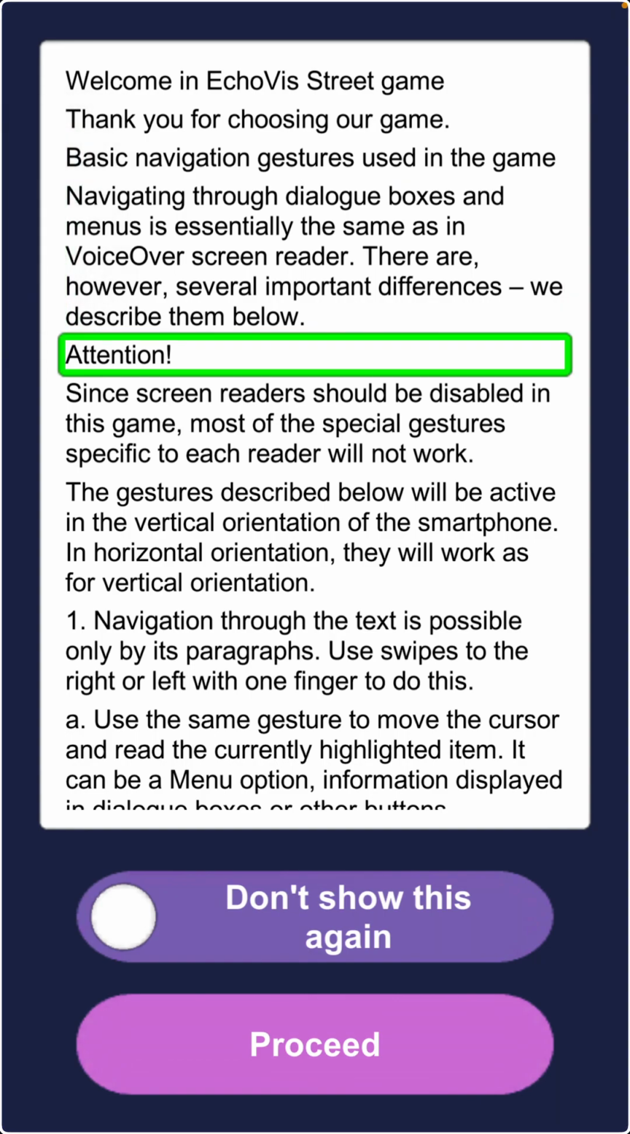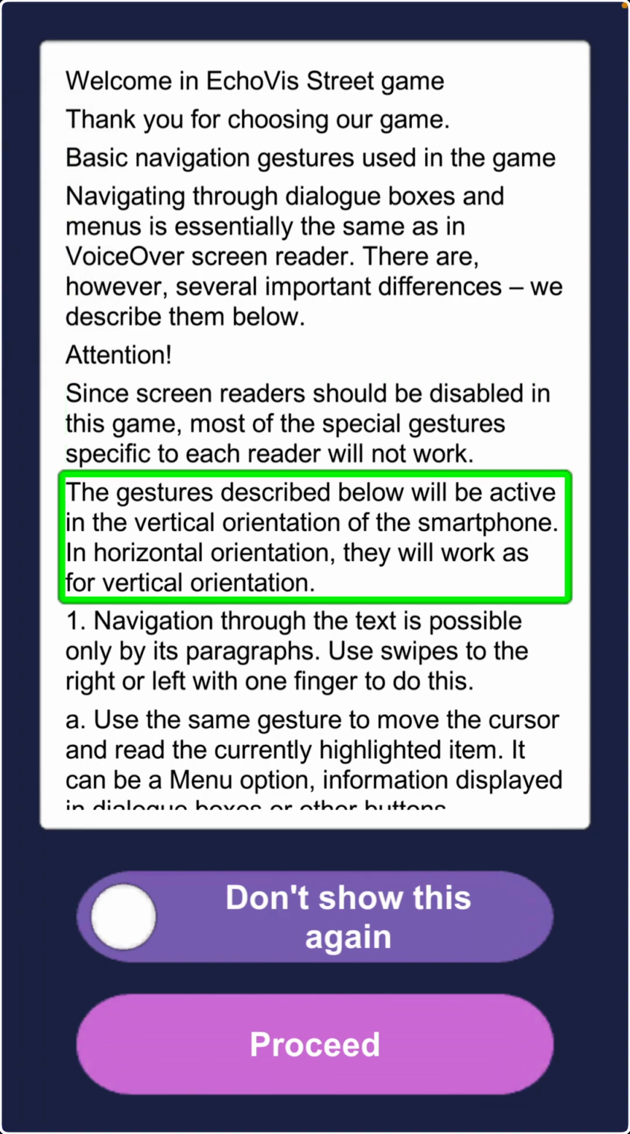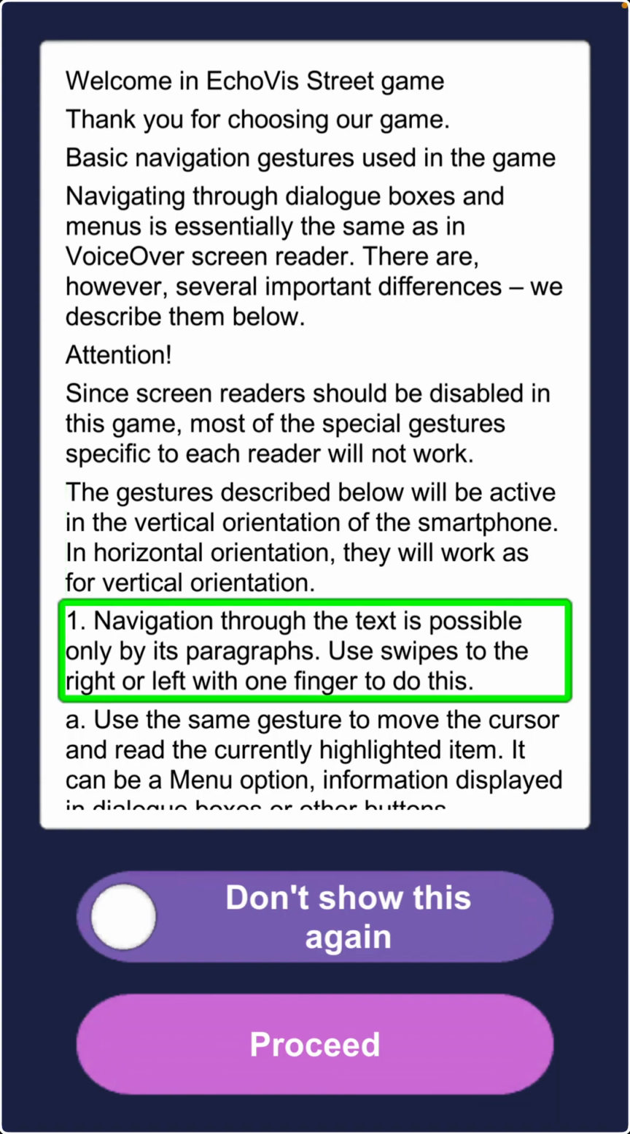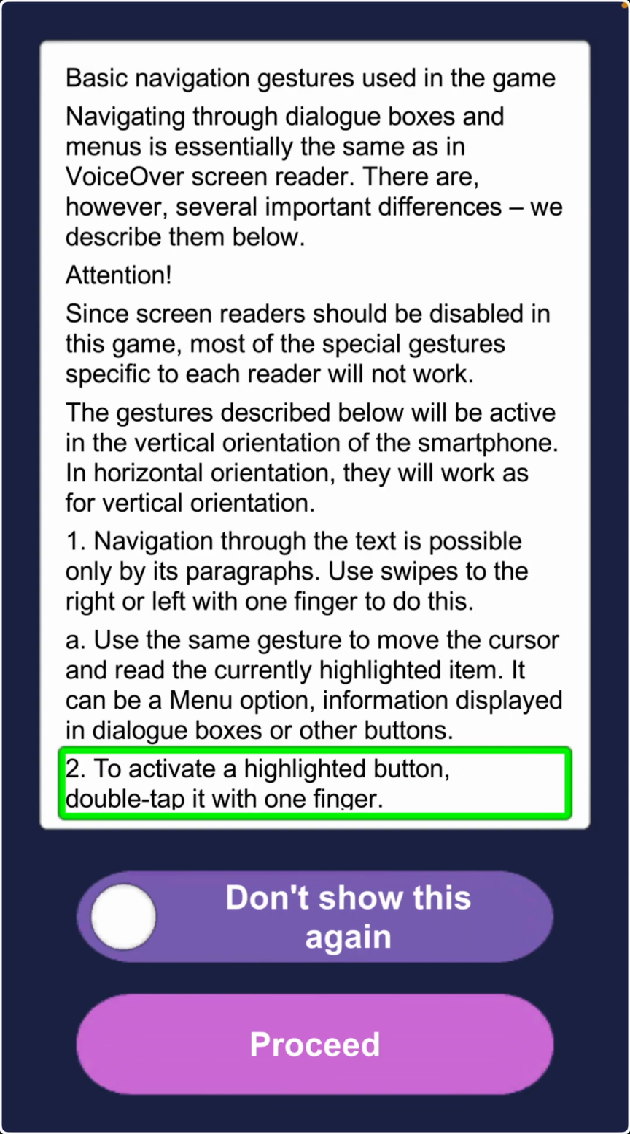Attention. Since screen reader should be disabled in this game, most of the special gestures specific to each reader will not work. The gestures described below will be active in the vertical orientation of the smartphone. In horizontal orientation, they will work as for vertical orientation. 1. Navigation through the text is possible only by its paragraphs. Use swipes to the right or left with one finger to do this. Use the same gesture to move the cursor and read the currently highlighted item. It can be a menu option, information displayed in dialog boxes or other buttons. 2. To activate a highlighted button, double tap it with one finger.